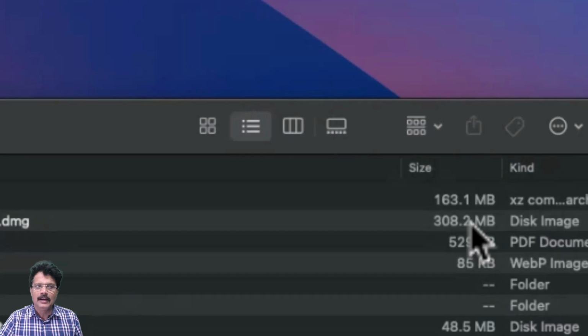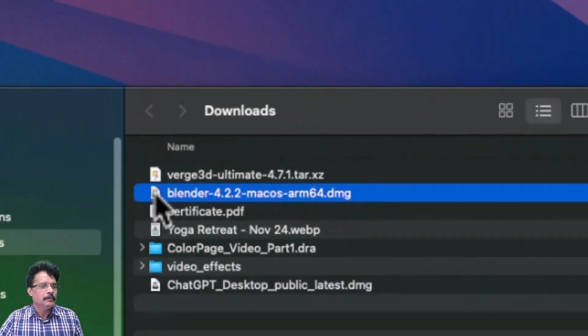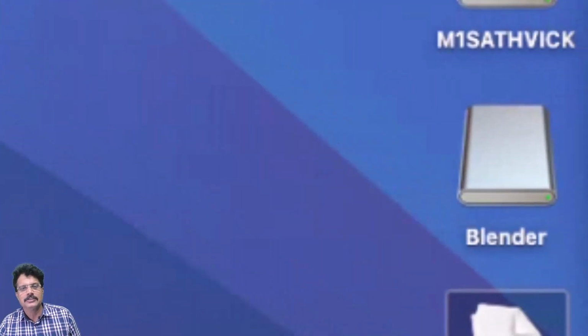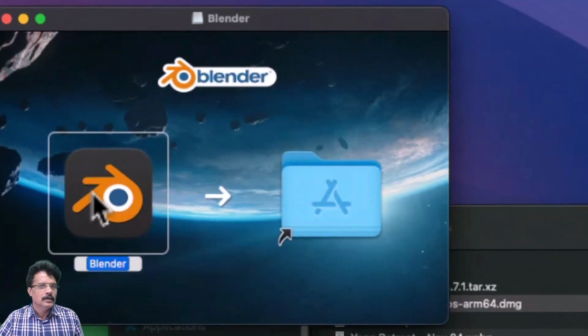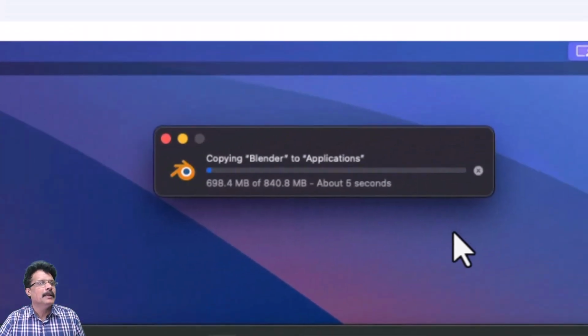This is around 308 MB. Now just double click this, and this is going to load as a hard disk over here. You can see here the Blender folder, and if you open it, you just drag it into the Applications folder. You can now see the Blender gets copied.